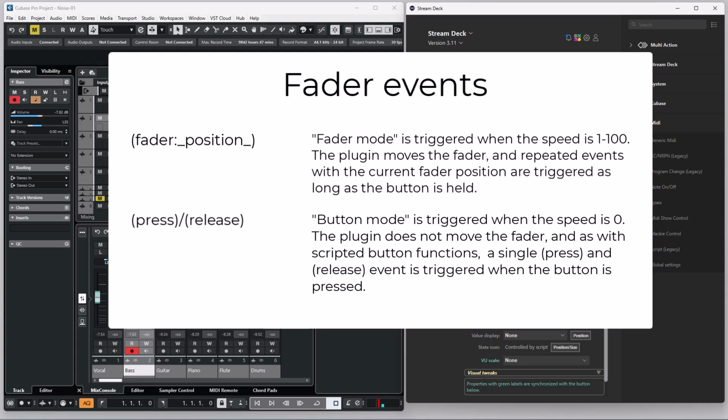Fader events can be of two kinds depending on the fader speed. When the fader speed is in the range 1 to 100, I call this fader mode, and I think this is the normal operation for the button. In this mode, the plugin will move the fader just as for non-scripted faders, and for each step it will trigger a fader event with the current position of the fader. And as long as the button is held, the fader will move and you will get fader events with the current position.